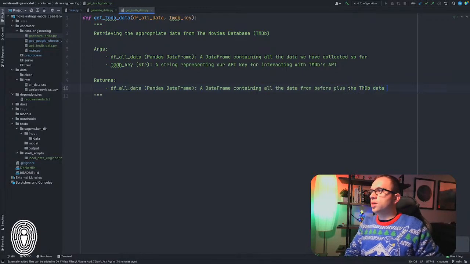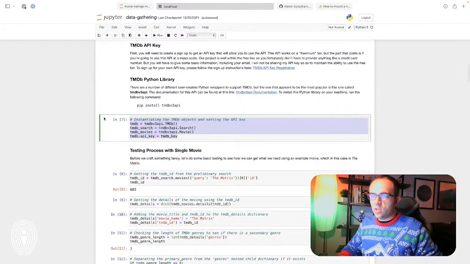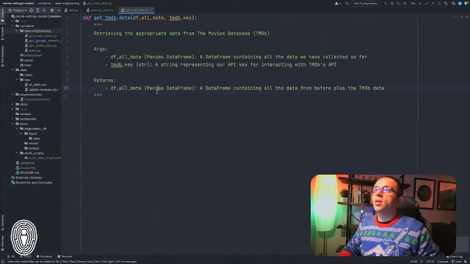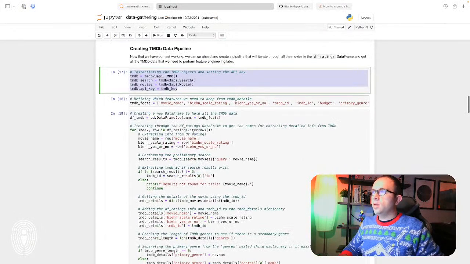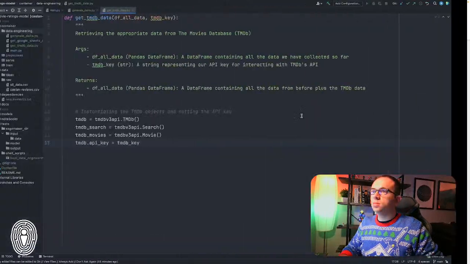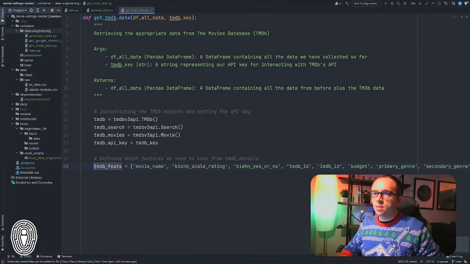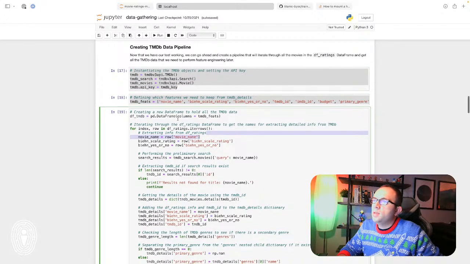Okay, so this is what it's going to look like in the end here, and then below, that's when we can start adding these things. All right, so then we need to instantiate, or well, let me do it from here. Instantiating the TMDB objects that we need using the API key. Defining which features we need to keep, TMDB feats. Is that what that was called? I don't remember. Creating a new data frame to hold all the TMDB data.